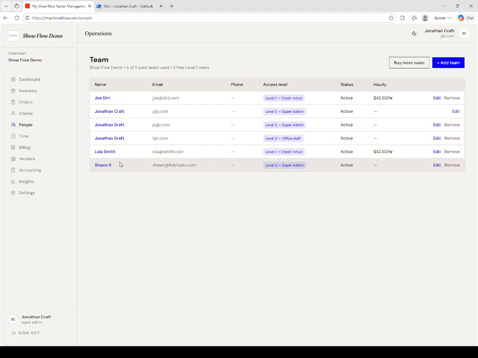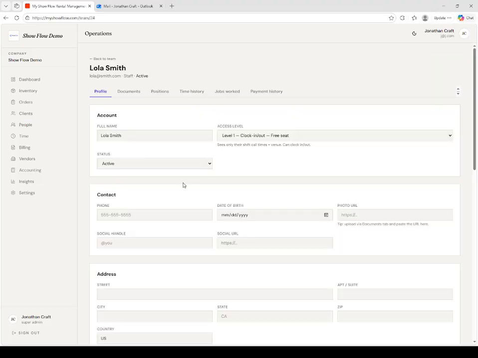And I'm going to go to Lola. Lola is my demo one. So we're going to go through her pretty in depth so you understand everything. So obviously full name, that's Lola Smith. Access level, so I'm going to go down through these really quick, and I'm also going to show you the difference at the end of the video.